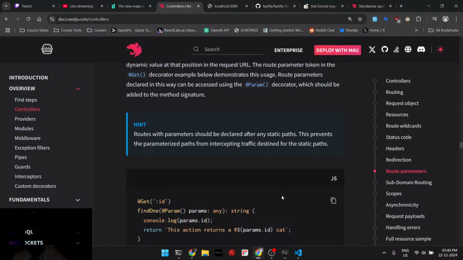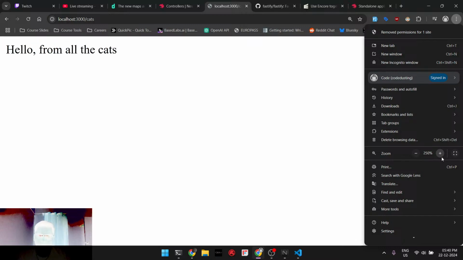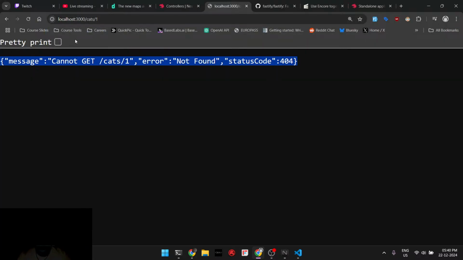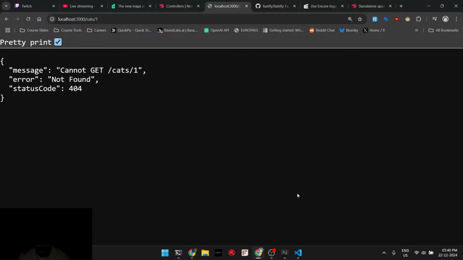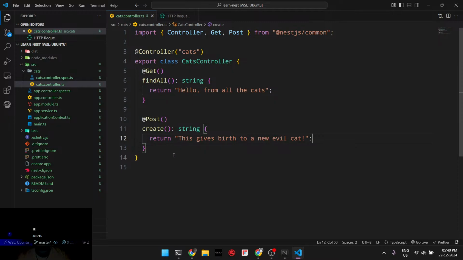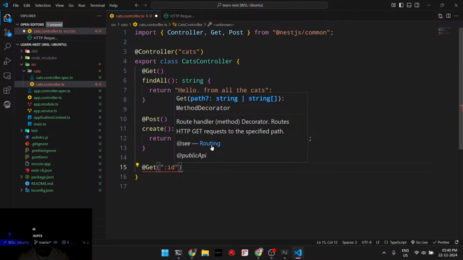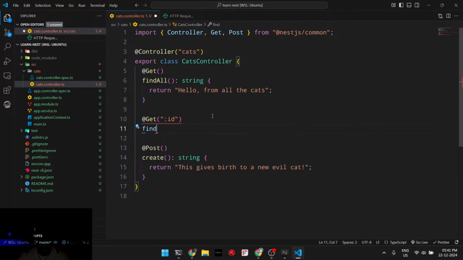Okay, so basically what they're saying is, let's say I want this method. Right now, if I do cats, I can have hello from cats, right? This is what I can have. But if I do this, I cannot have that. Basically, because this /1 is not available. So to make that available, I have to first do get and provide this ID. Okay. And then here I can have find one.